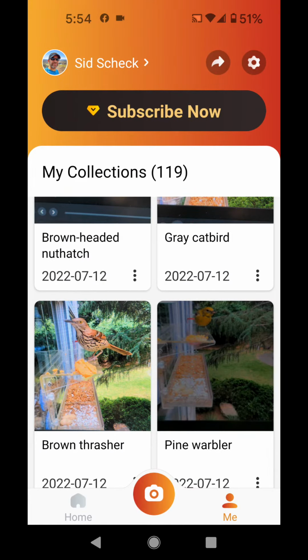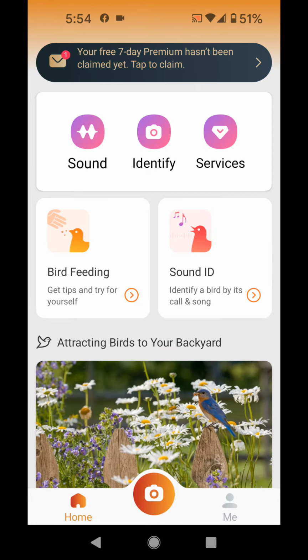I'll put a link to this app. Please feel free to share this with others who might want to learn more about birds as well. And again, there's other great information here in this app that you could learn all about birds.